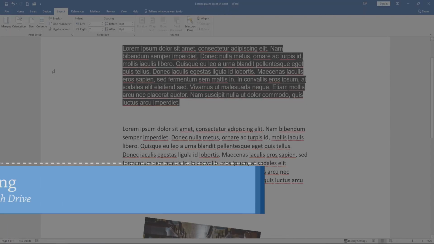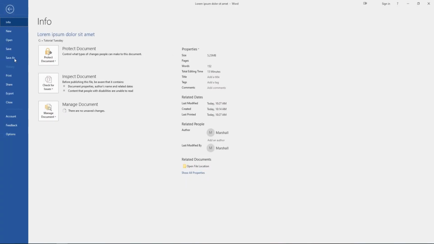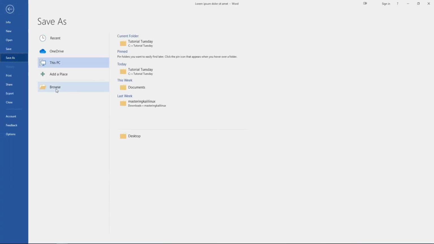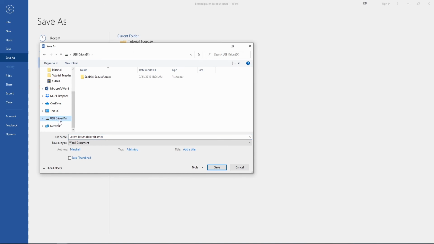The last thing I'd like to show you is how to save a document to a flash drive. Once the flash drive is inserted into the computer, you then click File, Save As, click Browse. This will allow you to choose your drive from the left column. USB drive is most likely what it will be named, although this letter may change. Mine says D, yours may say E, F, G, or something else. I will then choose that. I can create another folder to put this into. Name it what you want and click Save.